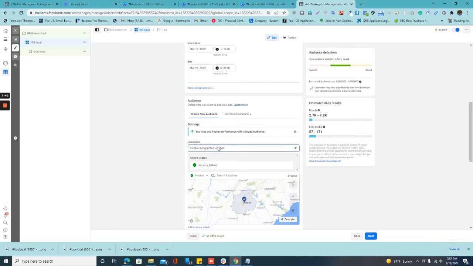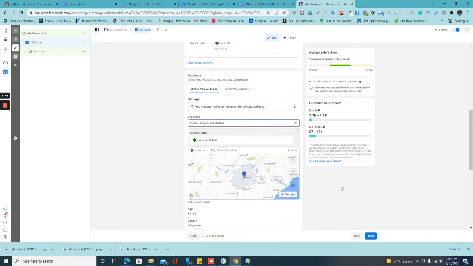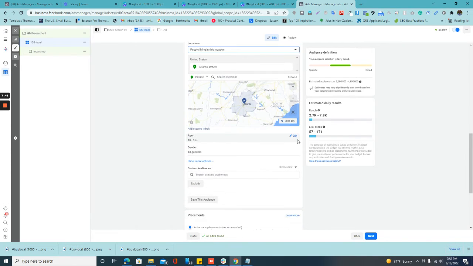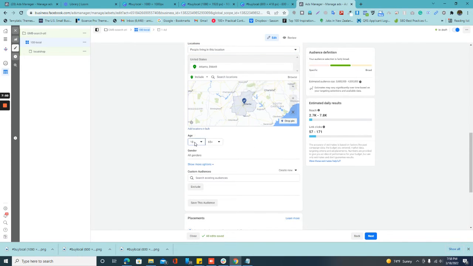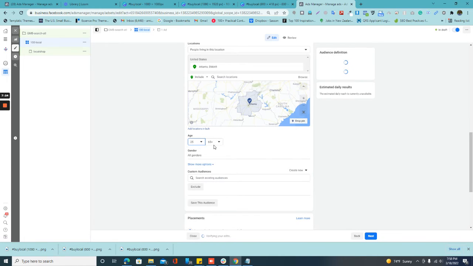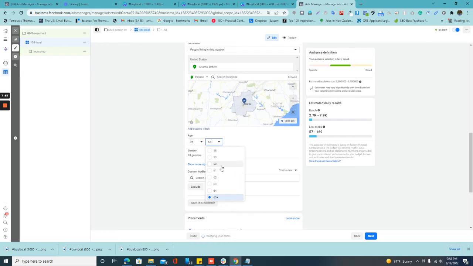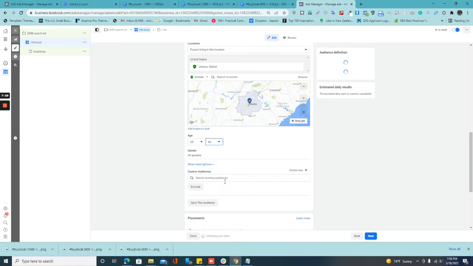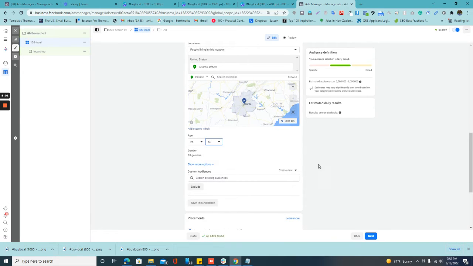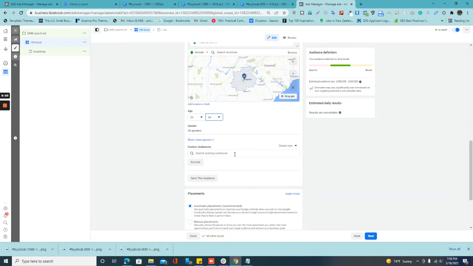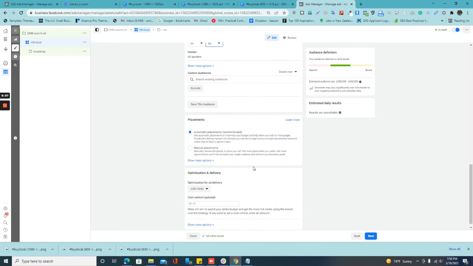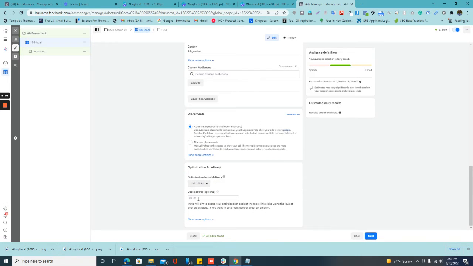You can select the people attributes, what you want, and then you set up the age. So since I would like to target the young entrepreneurs who are digital savvy, I'll select like 25 to 60 years, right? And I can select the custom audience, but I don't have any custom audience for now. I'll just go for a demographic and the budget, and then finally I'll go next.